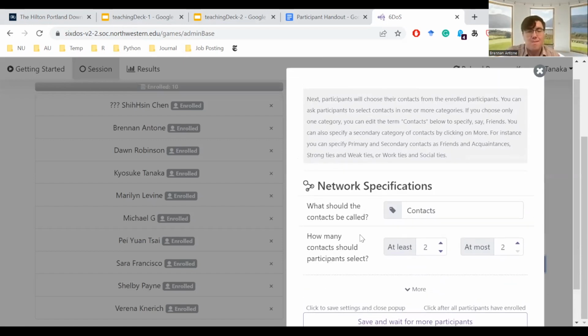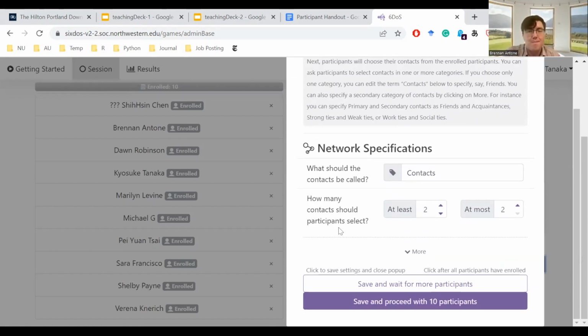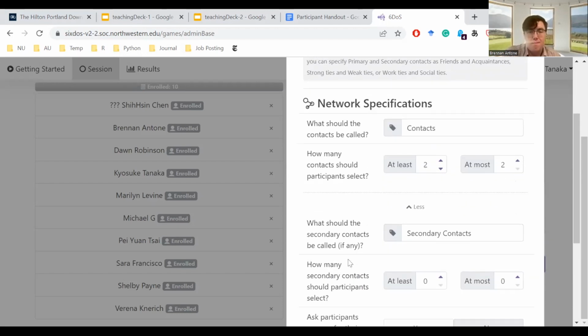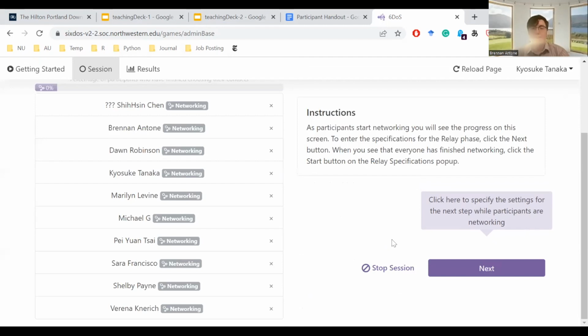The next thing you need to decide is the number of contacts that each player can choose. The default option is 2, at least 2 and at most 2, which means everybody needs to choose 2 contacts. But you can vary the number. For example, change it to 1 and 2, so some people may choose 1 contact and others choose 2, or increase it to 3 or whatever number. Today I'm just going to do 2-2. Also, if you are interested in creating secondary contacts, for example, to differentiate strong ties and weak ties, you can do that too. But today I'm going to proceed like this.